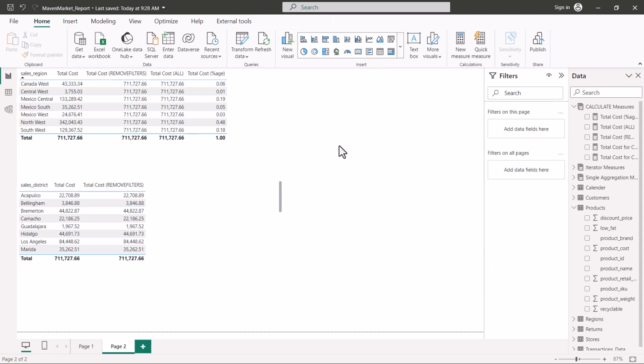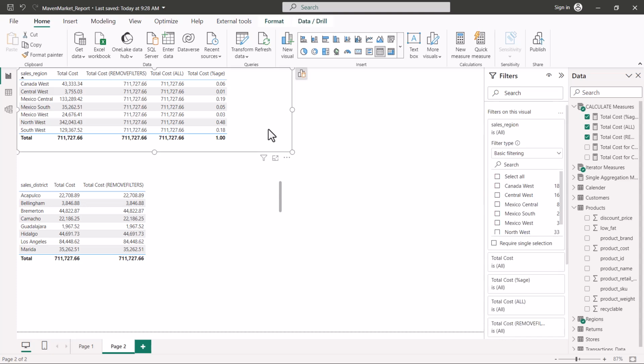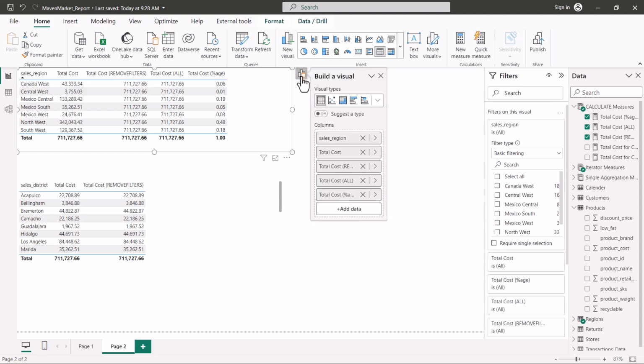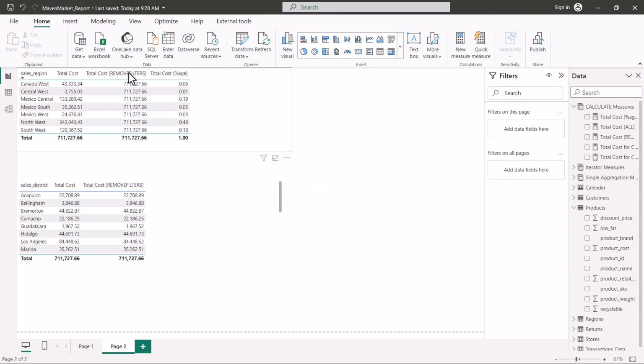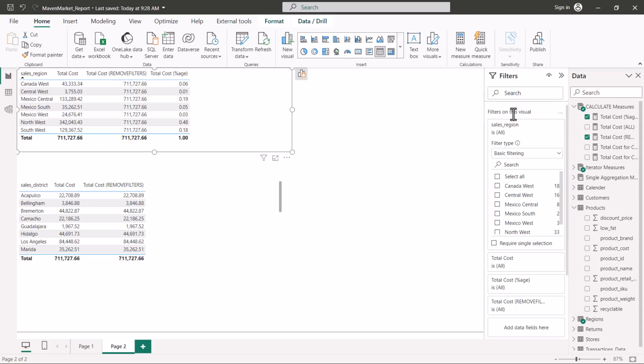So now let's have a look at another scenario, which is kind of a rare scenario, and we are going to have a look at another DAX function that is used as a modifier. In order to have a look at this, let me take out this total cost all field from here, because we are just using remove filters. And let me go back to the filters area here.